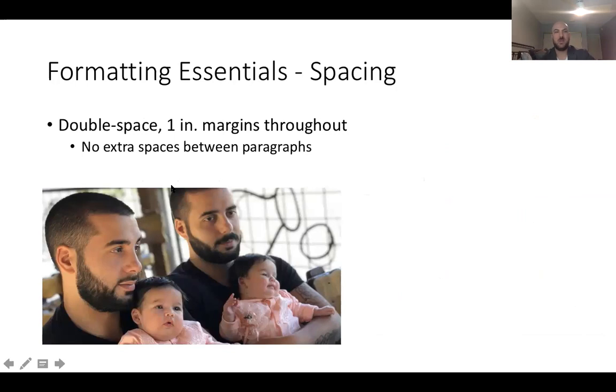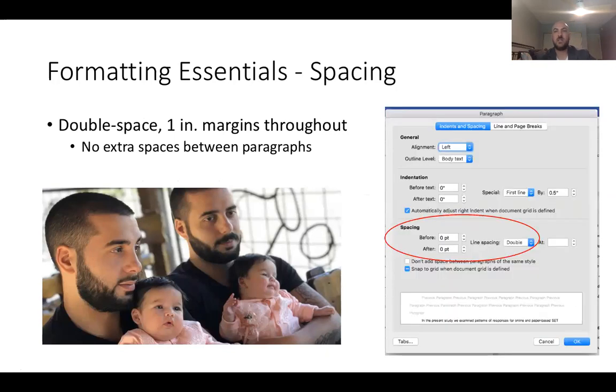Twin men holding their twin babies. Think of that as double, right? You want double spacing throughout your entire manuscript. And the best way to do that is just highlight everything in your manuscript and then check the spacing and make sure that it says line spacing double automatically.